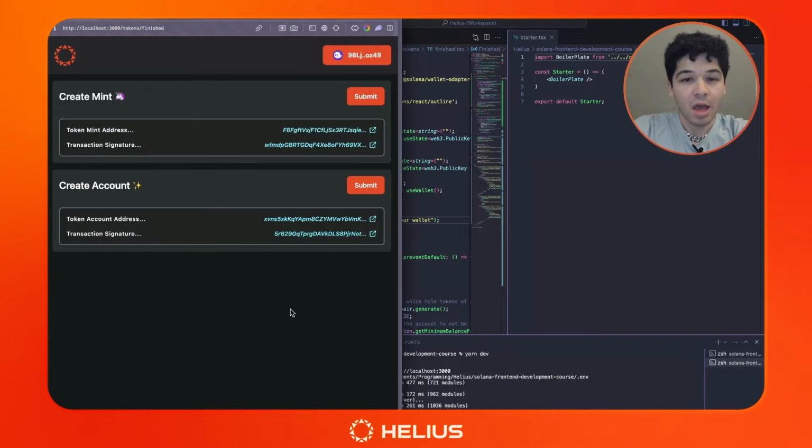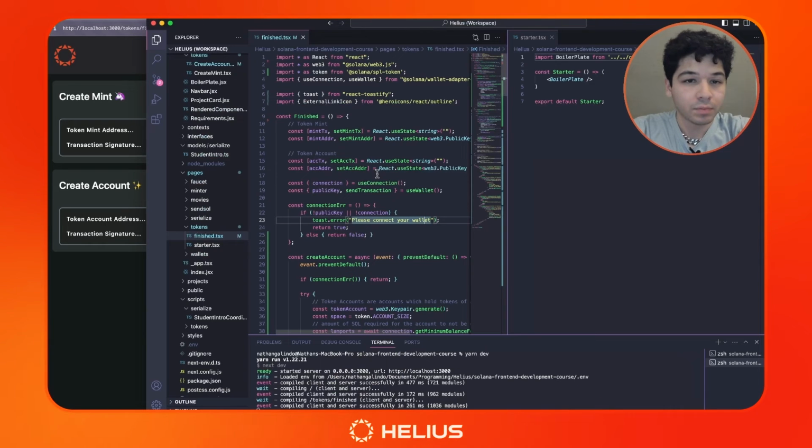Awesome, fantastic. So pretty simple application. Really all of the interesting stuff happens on the back end in the code, where we're going to learn about how tokens work on Solana. And what exactly is a token mint account? What is a token account? So we're gonna learn all of that today. Let's dive into the code.